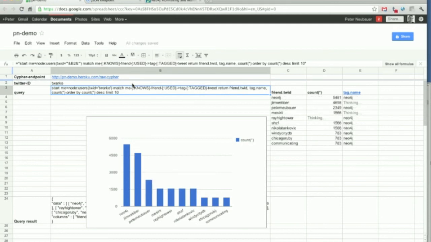Here we go. This was a small demo of how to use custom cipher queries from Google Calc against a running Neo4j instance on Heroku.